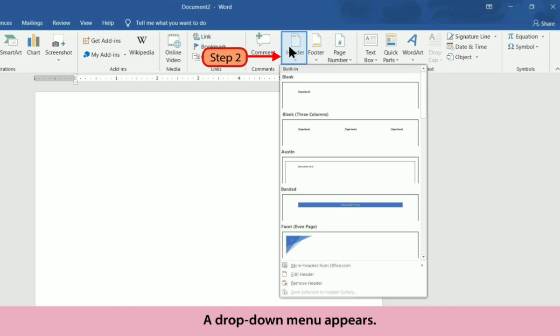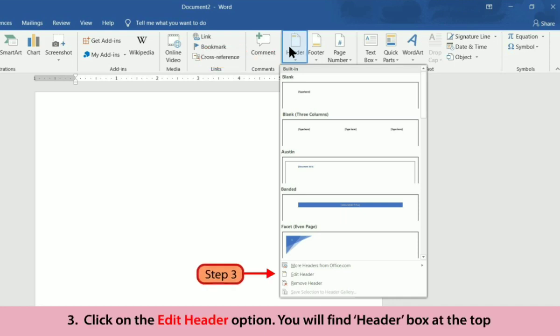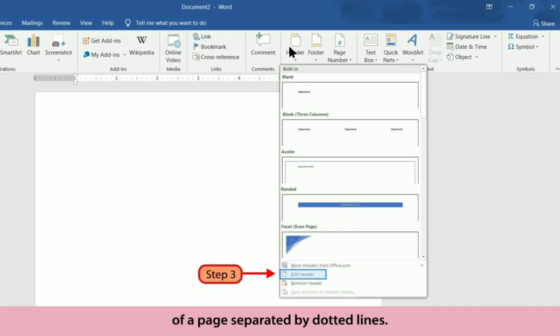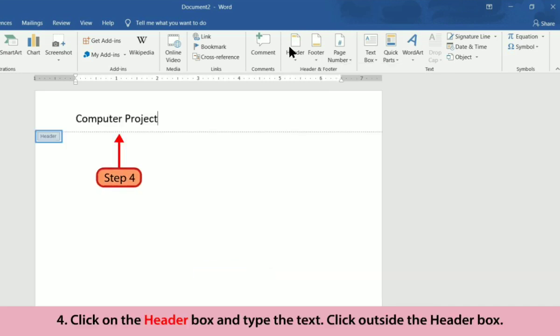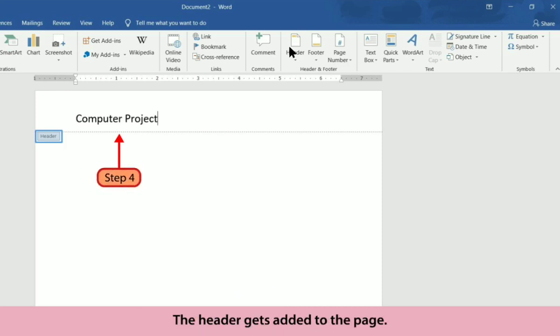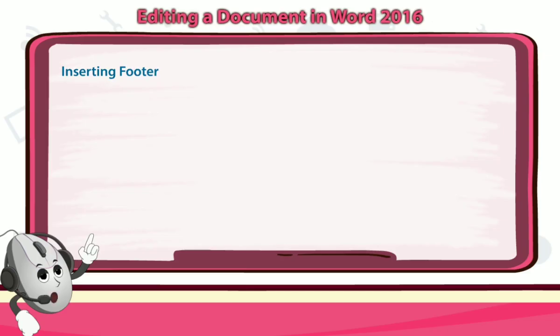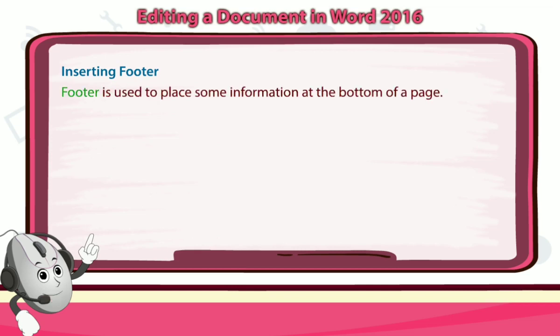Now the drop-down list will appear. Select the type, or you can click the Edit Header option. You will find the header box at the top of the page separated by a dotted line. Click on the header box and type the text. Click outside the header box to come out of the header, because when you are in the header you can't write anything on your page, and if you are in the page you cannot write anything in the header.